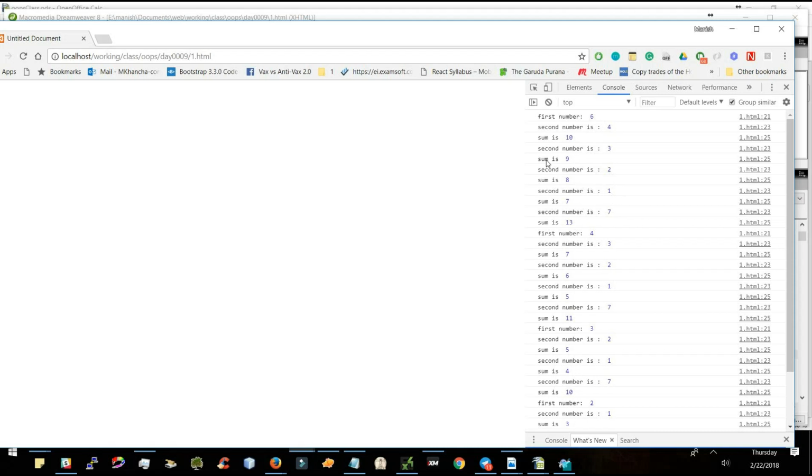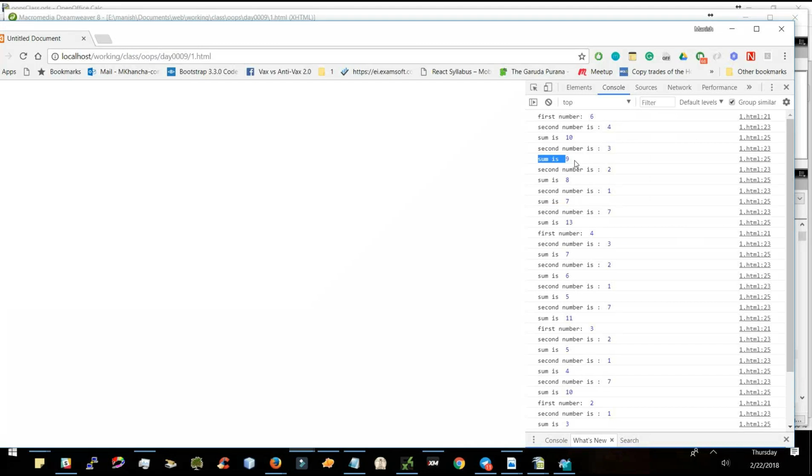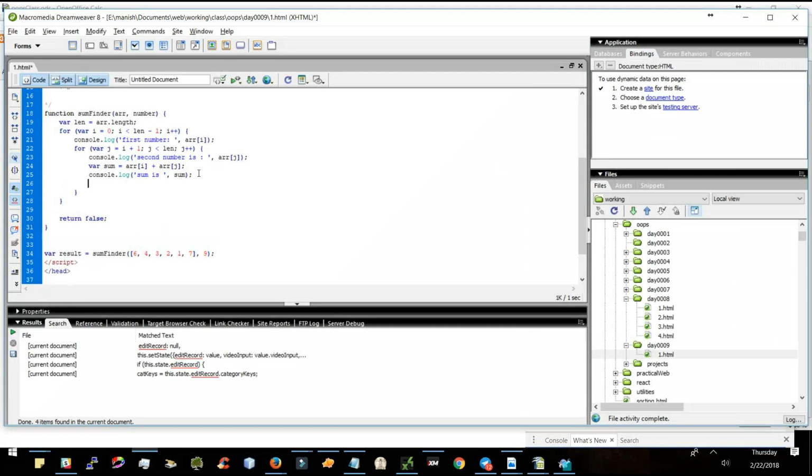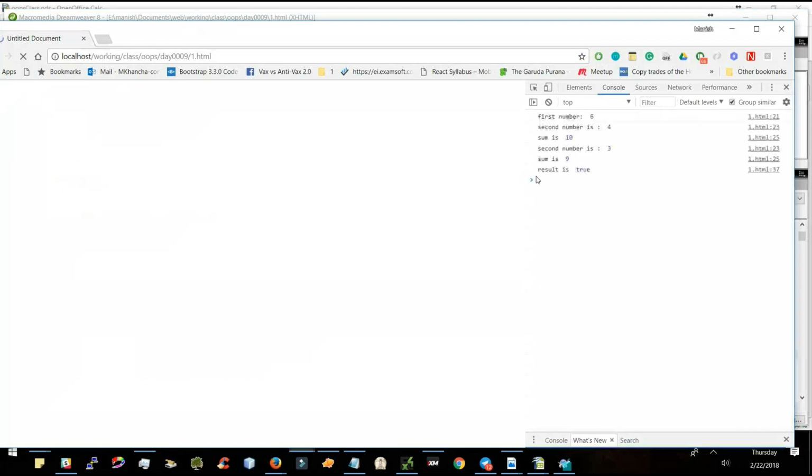And as soon as I get the total equal to the number provided, like here, sum is 9, I will come out of the loop and return true. So here I can say if sum is equal to the number which is provided, I will return true. If both are the same, I will return true. And here I will say console.log result is result. Now if I refresh, you will see we got the sum 9 and the result becomes true.